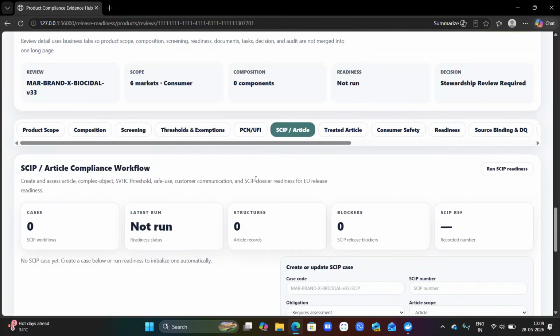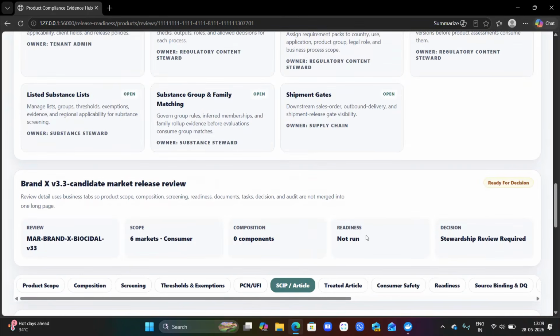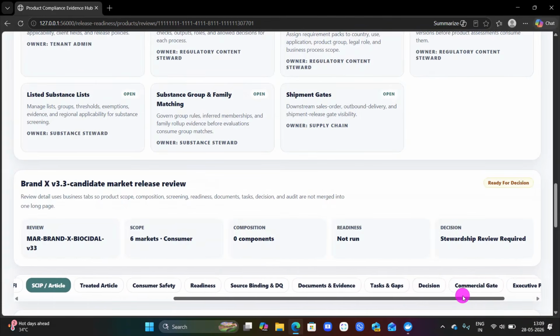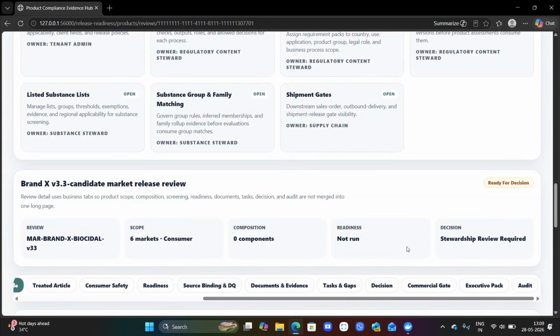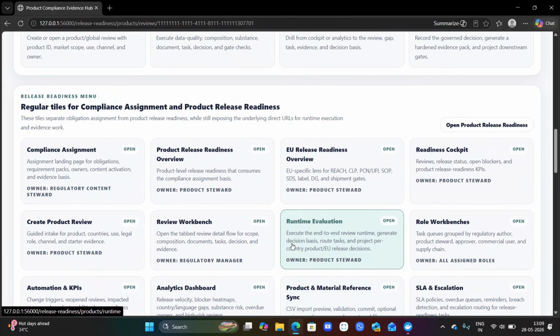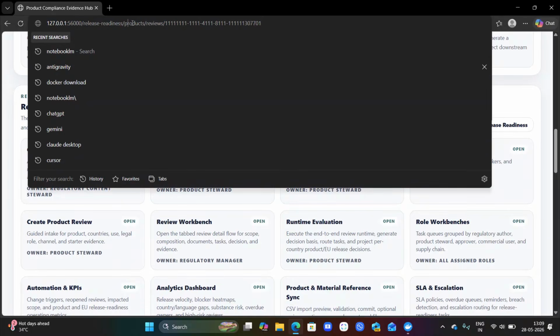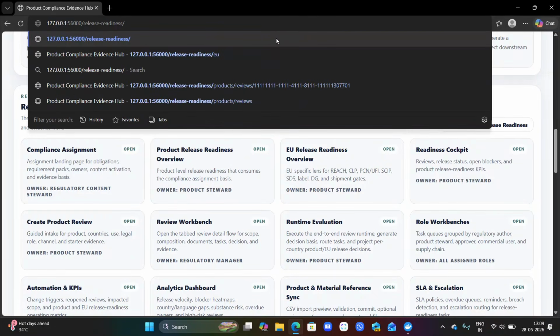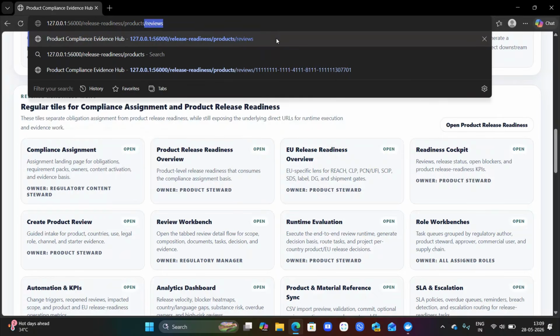So this is, and also you can see the daily checks, you can see consumer safety, those kinds of checks also, for example, you can identify. So this is how the data is shown for the dangerous goods or everything. And finally, if you want to see market release governance, for example, again, I want to see release readiness, and I want to see my products.